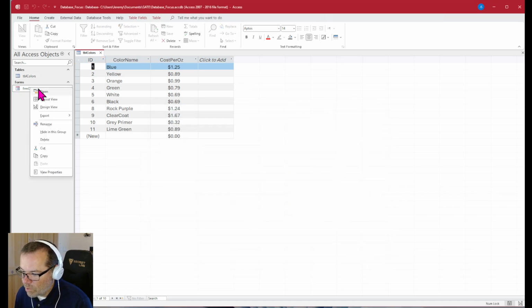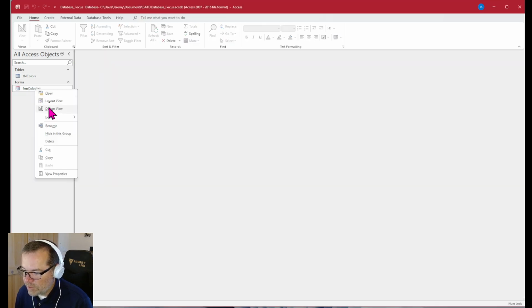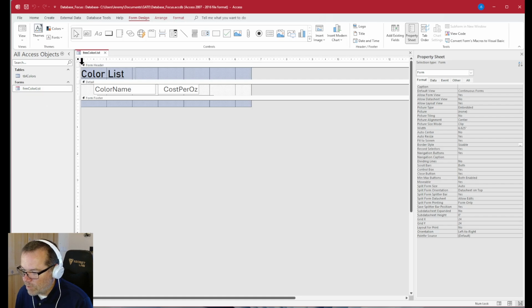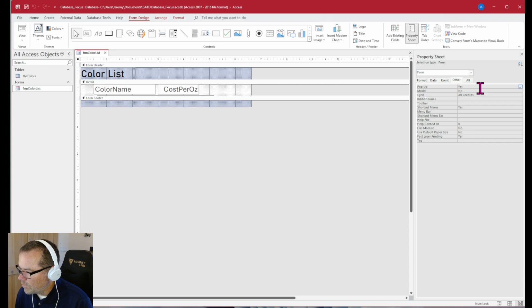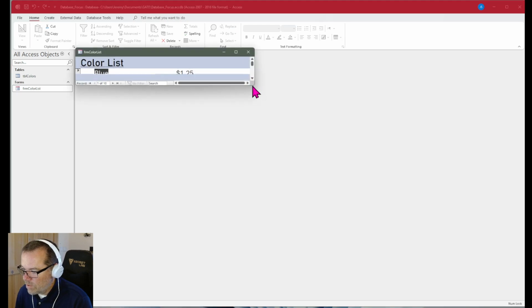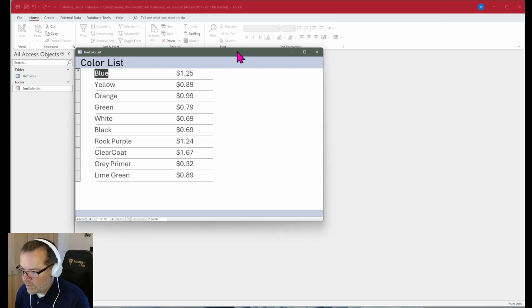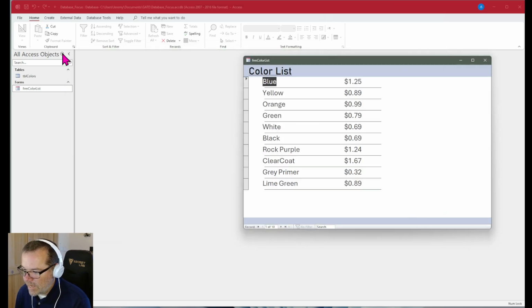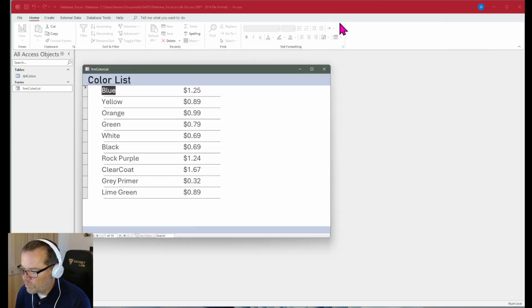If you make this form modal, so let's close table colors. Let's go to design view of the form, the entire form, other, pop-up yes, and modal yes. Now, here's how it works. So now, I'm going to resize this. And see, I can't click anywhere else. It's going to force me to do something and close this form.